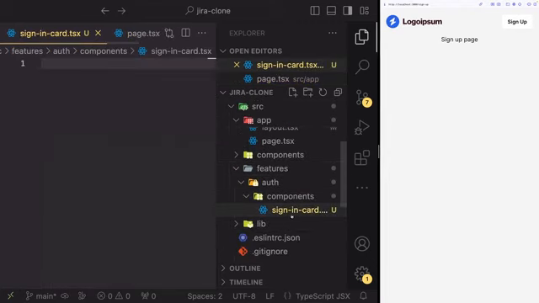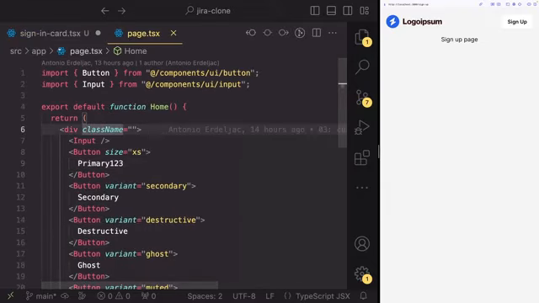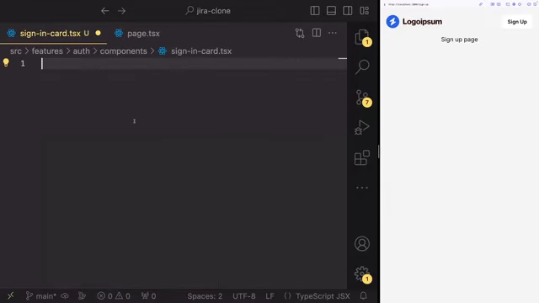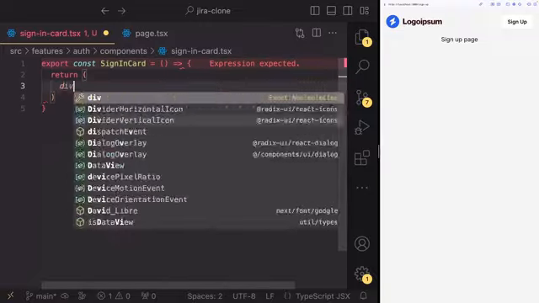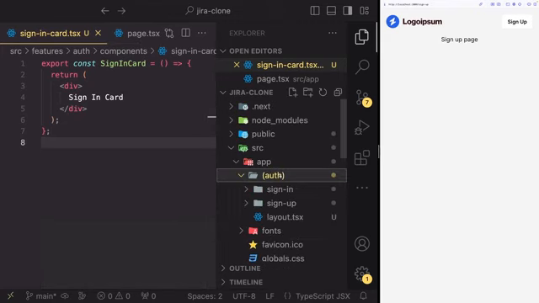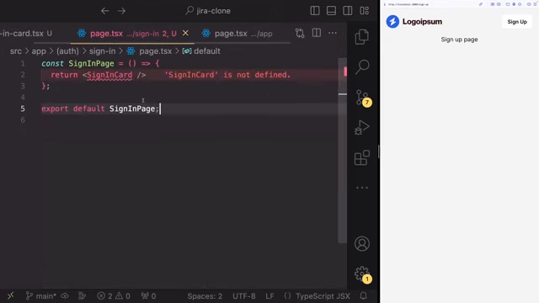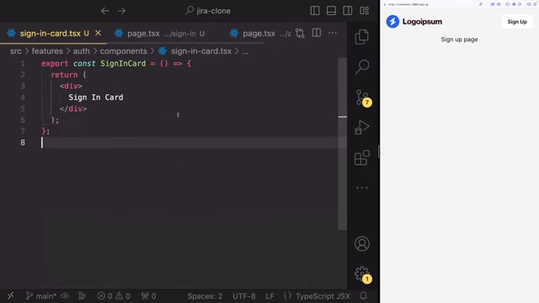Now let's quickly go back inside of the sign-in card, inside of features auth components. And whenever I work with components, I'm going to do named exports. So I'm not going to do export default here. I only do export defaults for my pages and for my layouts, because that is what Next.js requires. So let's export const SignInCard here. And let's just return a div sign-in card. And now we can go back inside of our auth folder, sign in, page.tsx, and we can import this from features auth components sign-in-card. And then we can go ahead and develop further right here.